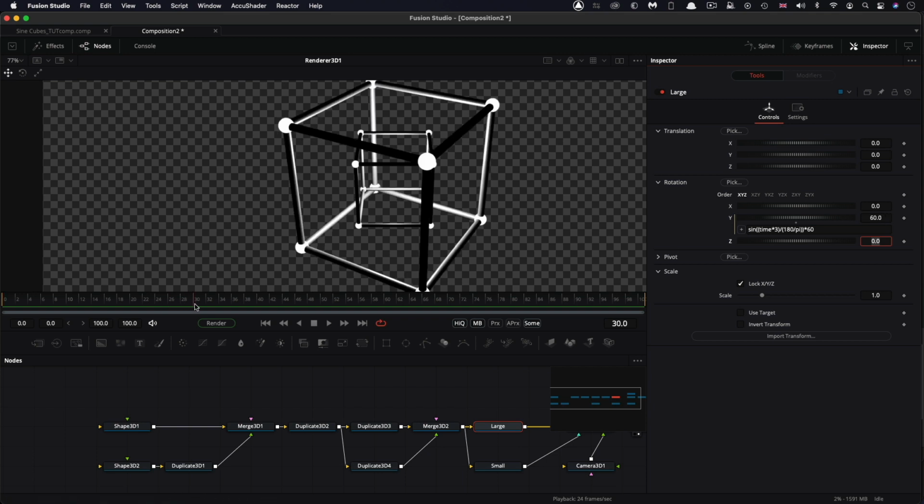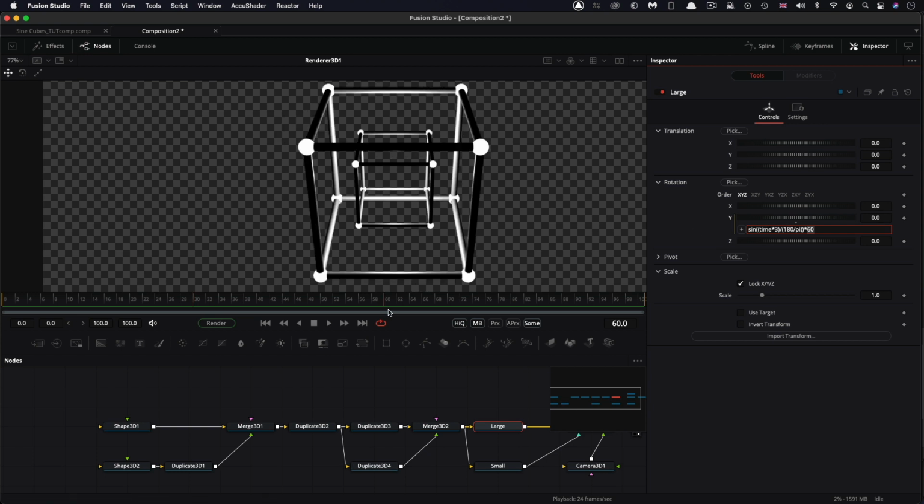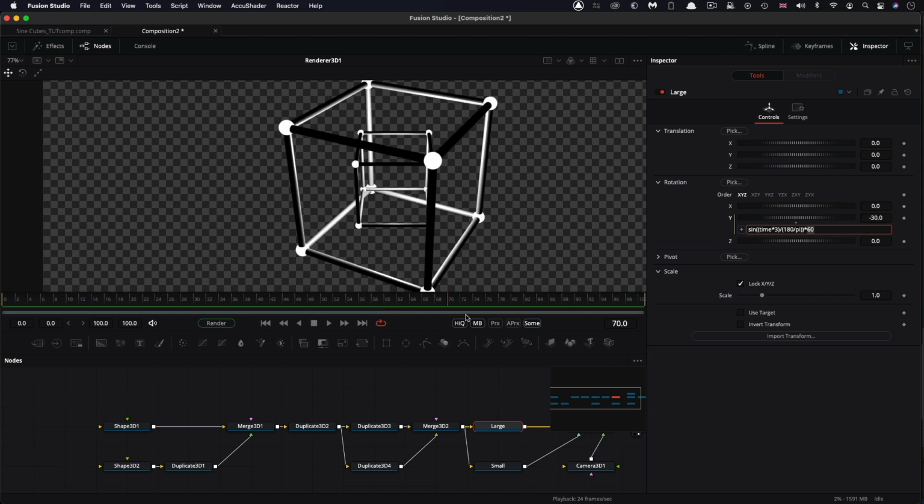So if I were to come to frame 30, you can see that we've got our rotation of 60 degrees, which was our multiplier here. And the reason we're at frame 60 rather than frame 180 is because we've multiplied time by 3. So there at frame 60, we're back to 0. Our time is now much more reflective of the actual rotation of the cube, because we've done this division by 180 over pi.